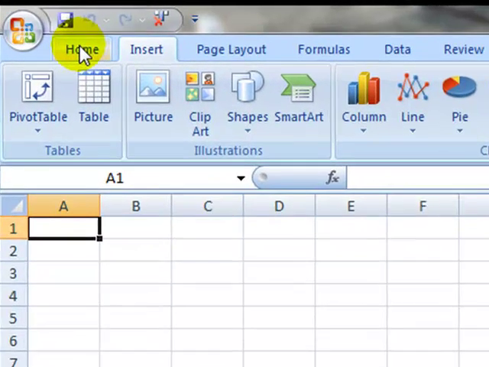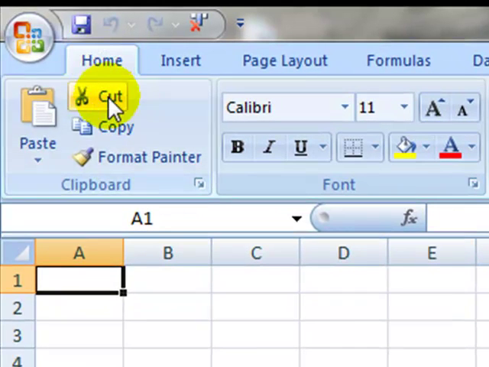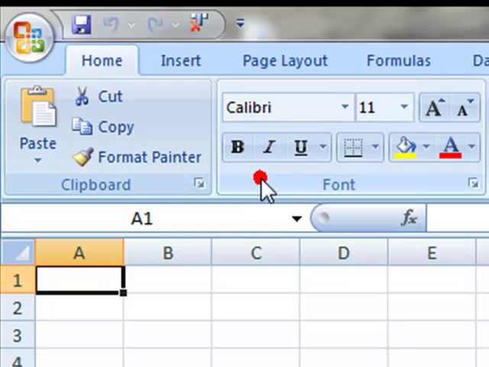So if I click over here on the Home tab, the first group or section you'll find is the Clipboard group. They decided that this might be a pretty common area that people would work with, and it pretty much is. And if you want to, you could come over here and click on the font group.